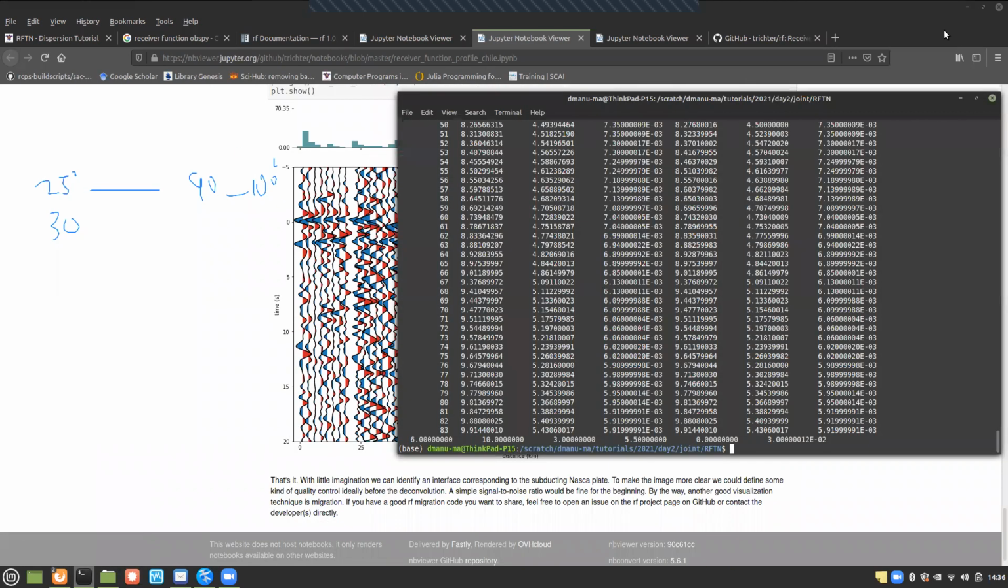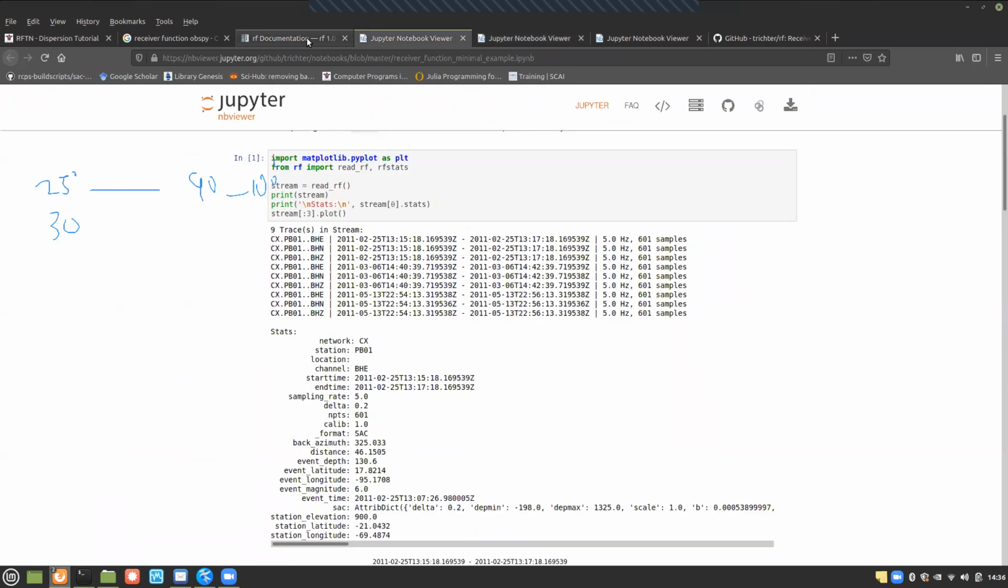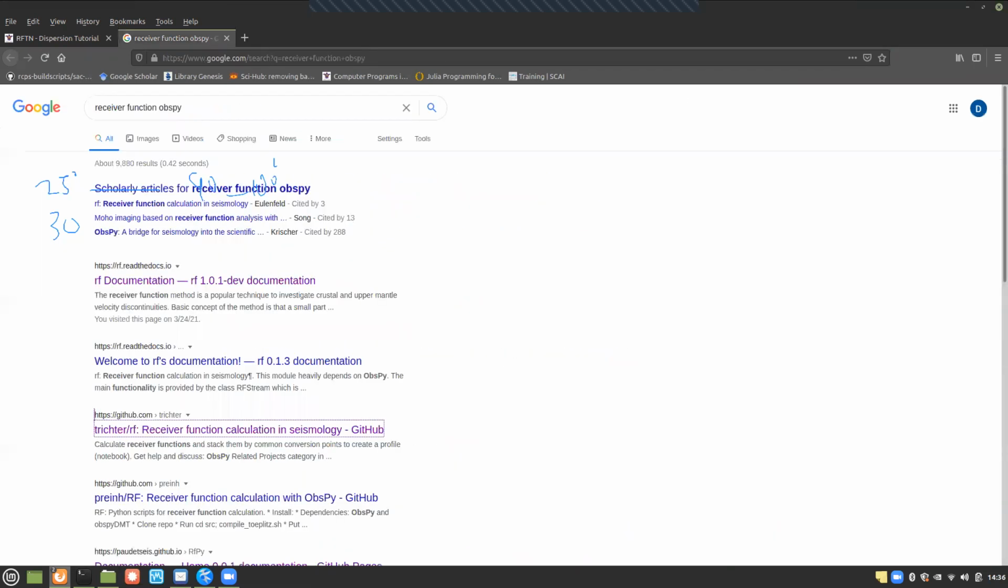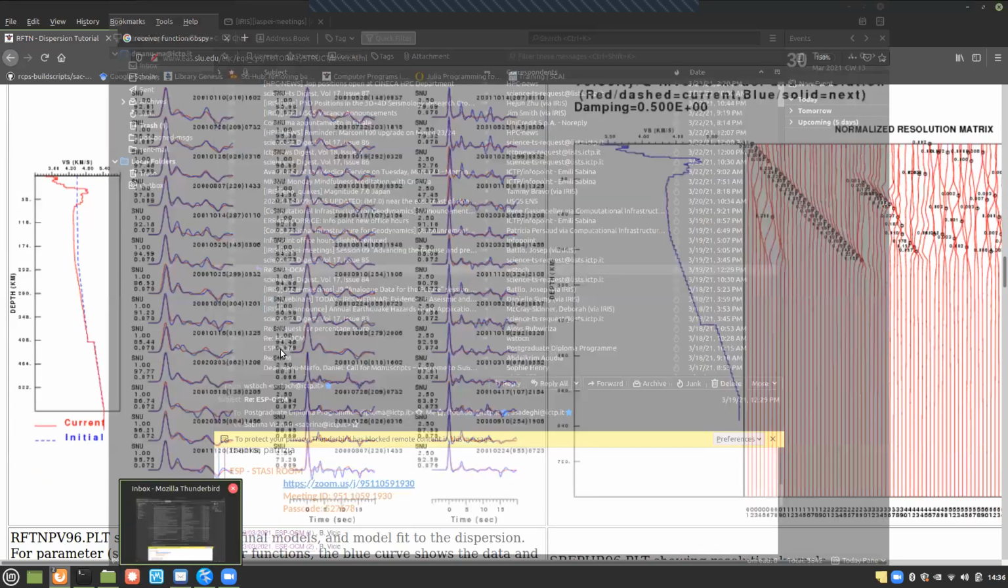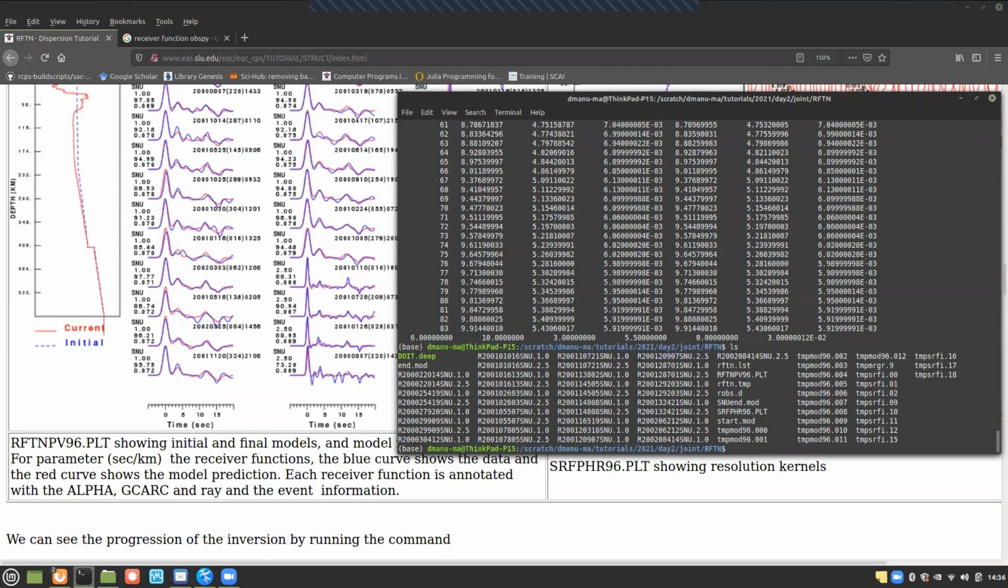Okay, I think it's finished. So the point is there are some Python packages that you can look at once you're interested in doing some receiver function work. And okay, so the structure, let's look at that. What's the name of this output? So it's RFT and PV. Okay, this one. So that's the output.